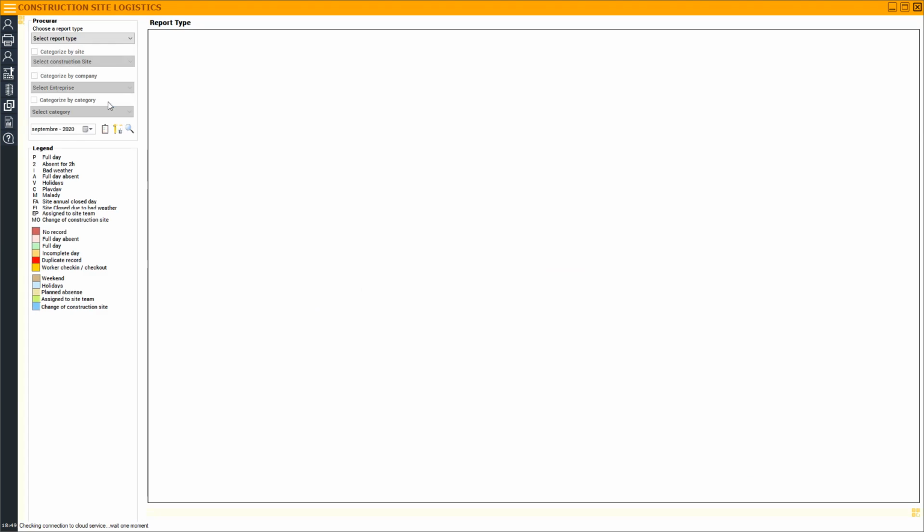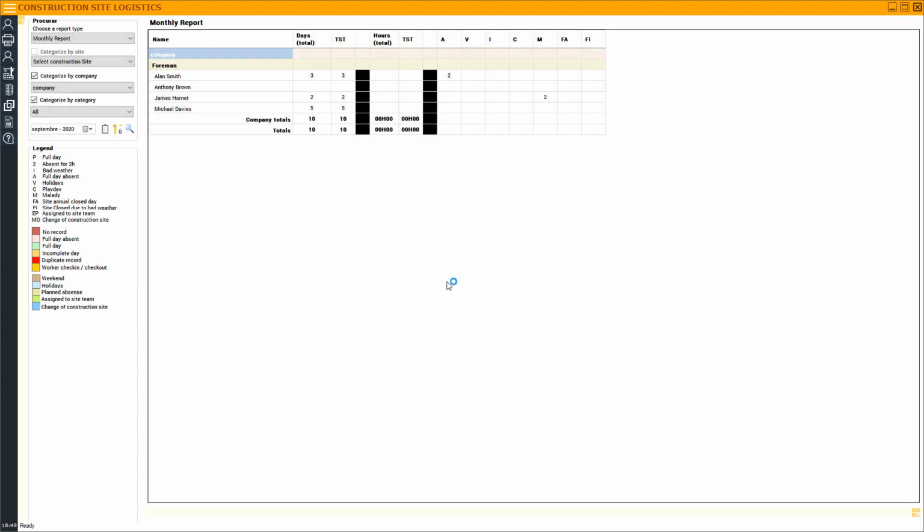Let's see, for instance, the attendance. You can select, for instance, a monthly report. You need to select an enterprise category. You can see the report by category or all the categories. Let's reference the month of September. Click the magnifying glass, hit OK, and this is one example of the reports where you can see the total days of work for this worker, the company totals overall, and also if it's not a full day, it will display here in terms of hours worked for the sum of the partial days that were not worked in full.